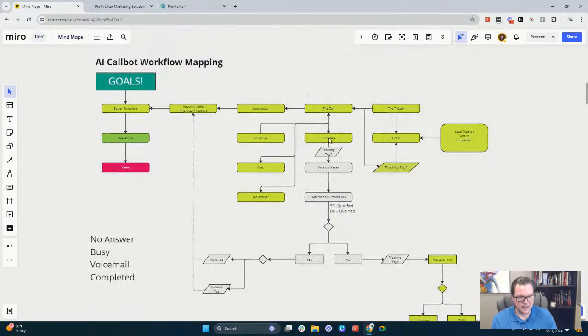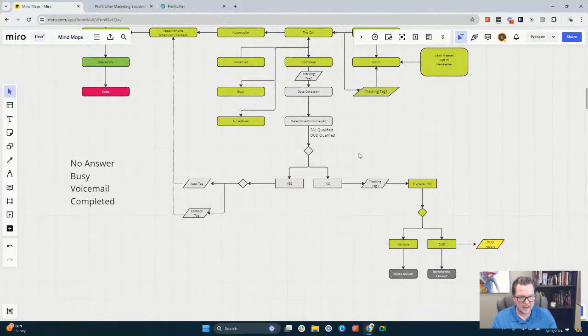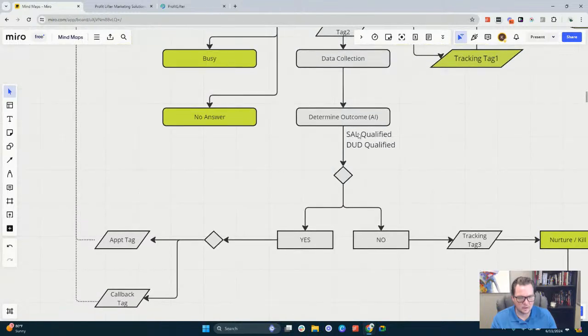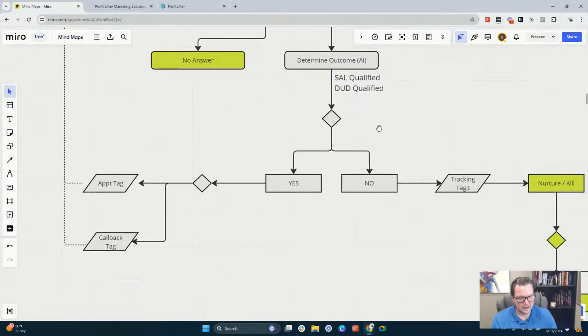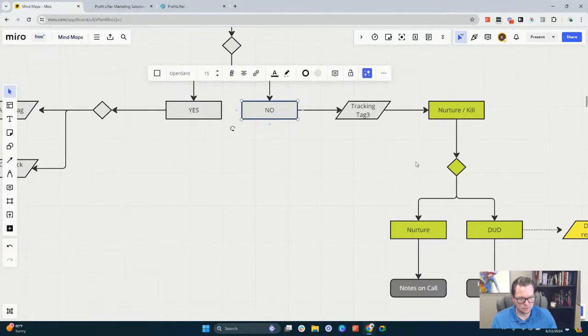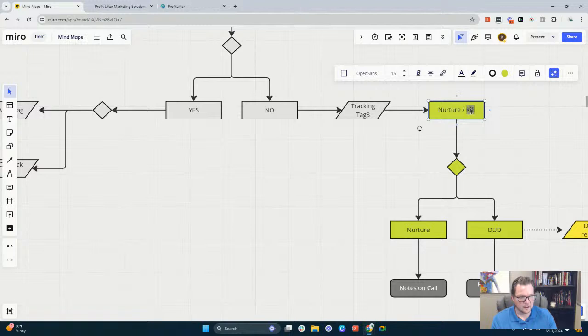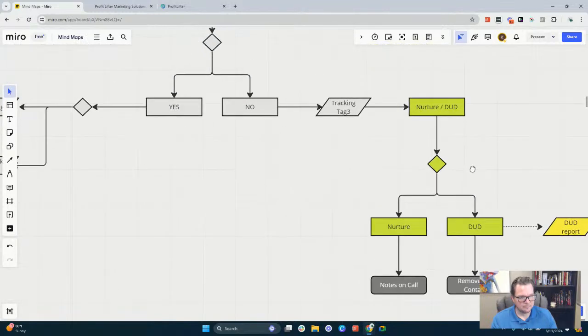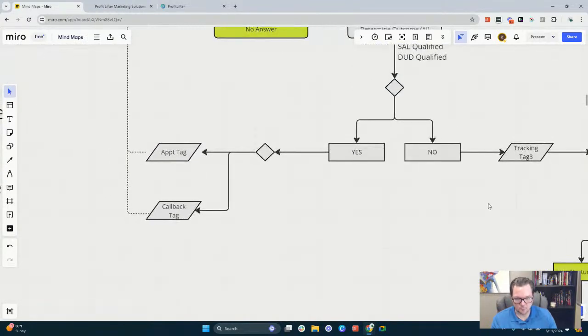All right, so they make the call, they track. You have tracking tag, you have data collection. You're going to determine the outcome. We're going to use AI to dissect the outcome of that call. From there, it's going to be SAL qualified or it's going to be dud. And then it's going to take it from there. It's either going to put it in the nurture or the dud. Let's take the kill off. That seems a little too aggressive for a Tuesday. So it's either going to be nurture or dud, because there's no other actions for us from there.